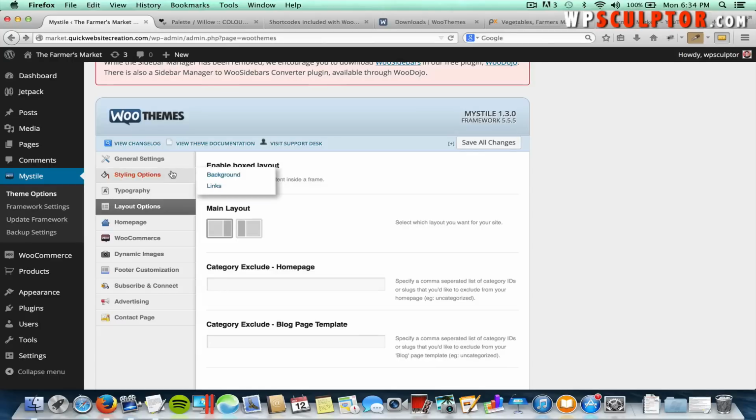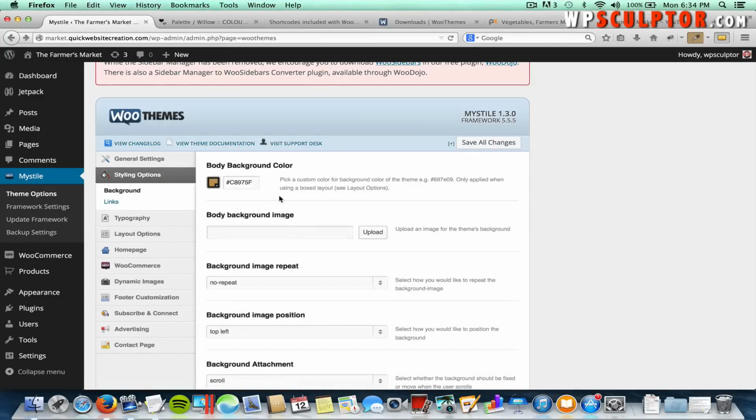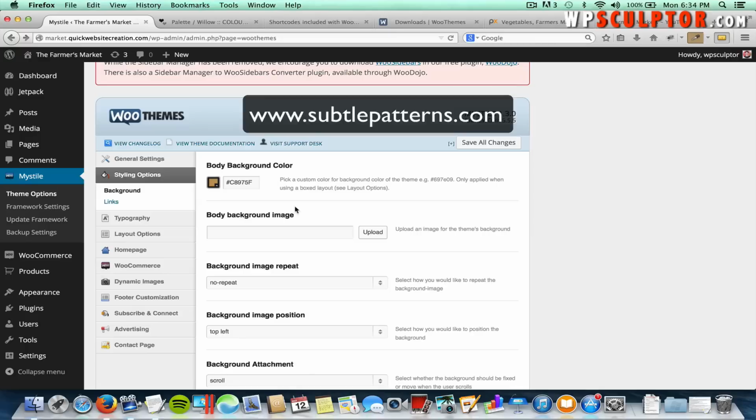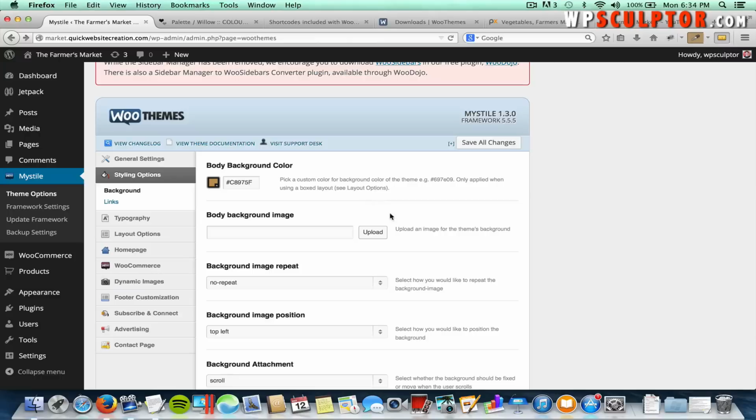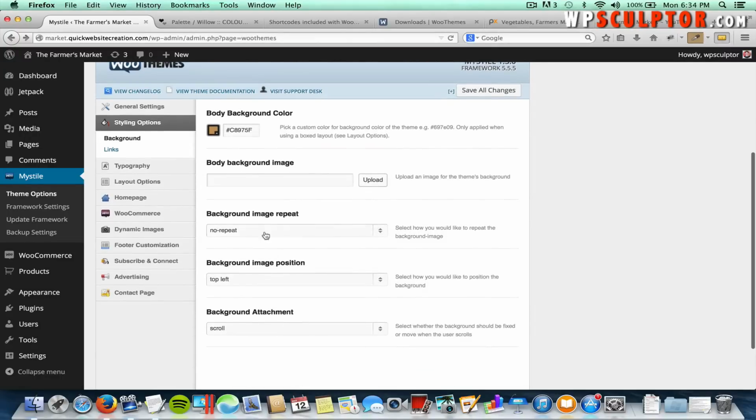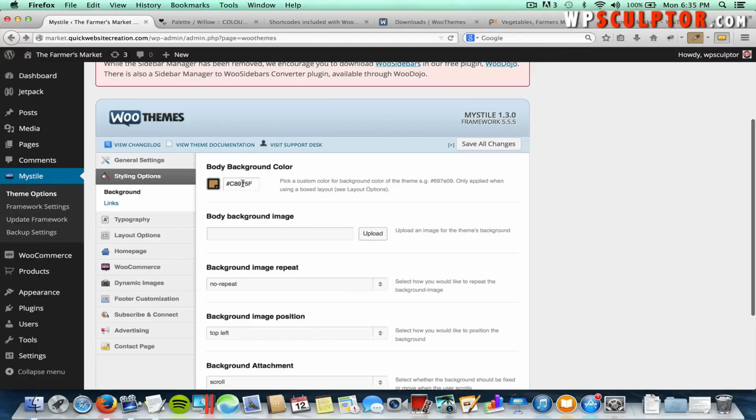And if we go back to styling options, another thing I want to point out, you can use a wonderful free resource called subtlepatterns.com, and you can access really nice textured backgrounds. And if you wanted to use one of those backgrounds, you could upload that image here and then set these options. You can kind of do some trial and error and experiment with those different options. But we're just going to use a solid color for our background and just leave it the way it is.